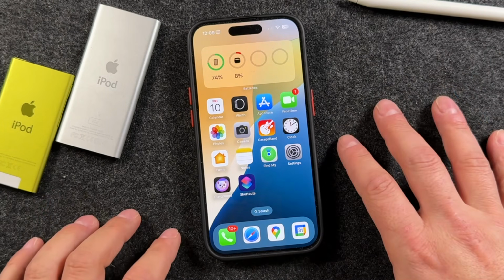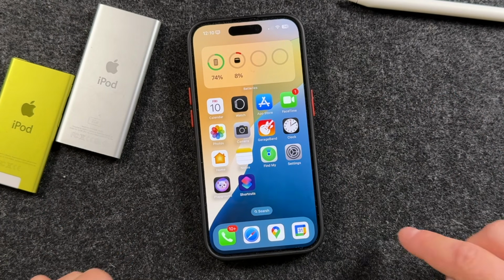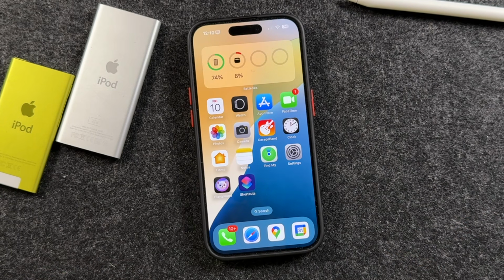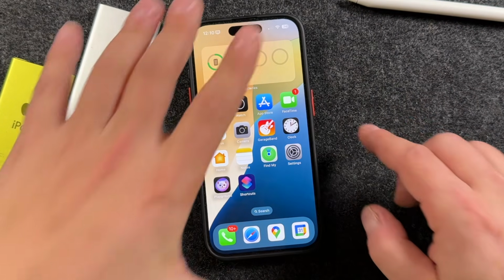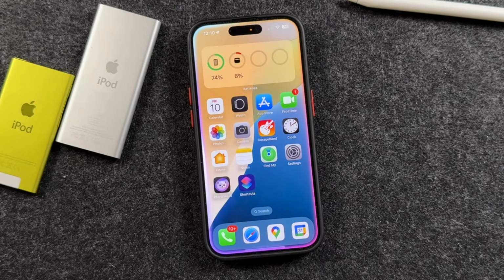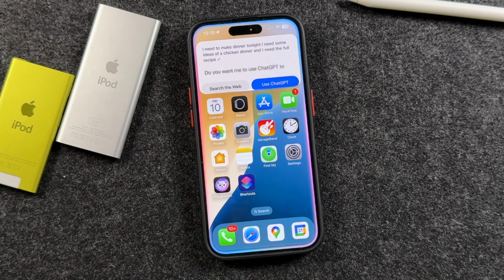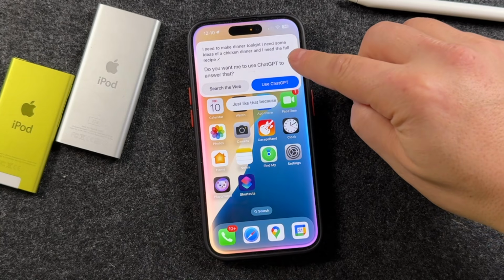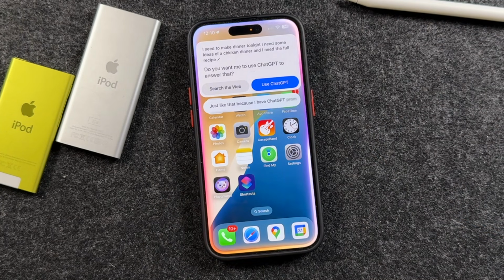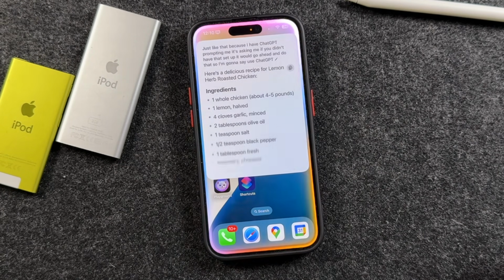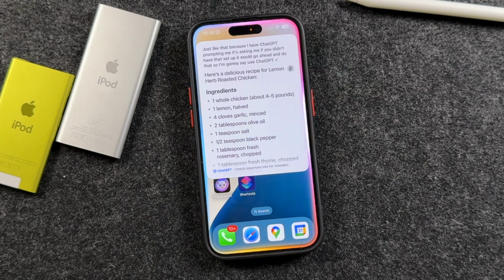Additionally, you have abilities to have ChatGPT integrated here, so you can use more conversational tones and ask it things. So for example, I need to make dinner tonight. I need some ideas of a chicken dinner and I need the full recipe. Just like that, because I have ChatGPT prompting me, it's asking me. If you didn't have that set up, it would go ahead and do that. So I'm going to say use ChatGPT. Even though I said all of that, it's knowing that I'm asking it to use ChatGPT. So that's that kind of context awareness there.